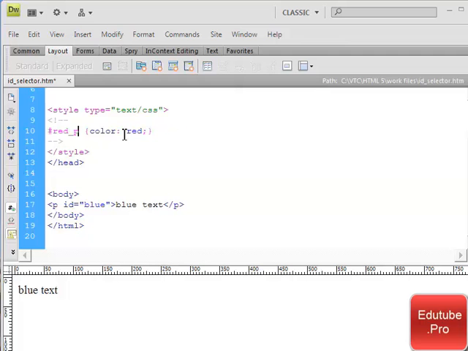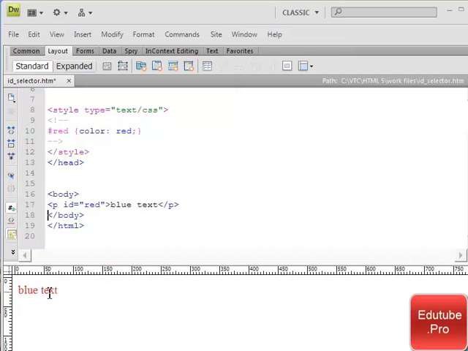Let's go ahead and change this just to red. And now let's change my ID down here to red, like so. And notice that sure enough my text is now styled red. Let's change the text label as well so everything is the same.